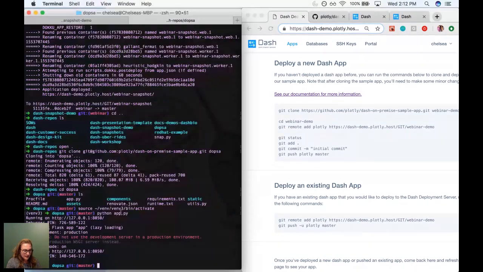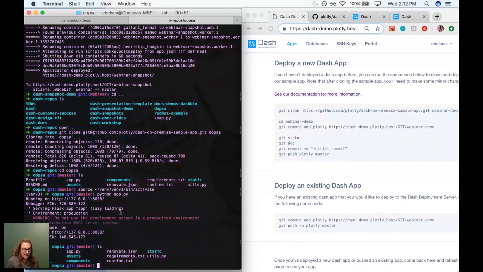So here I've gone ahead and cloned that repository. So the dash on-premise sample app, we'll abbreviate that as DOPSA every now and then. And so now we can go through and actually do the deployment.